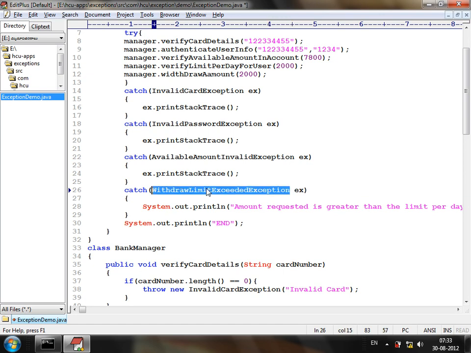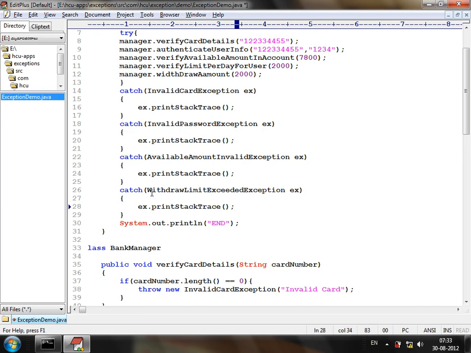WithdrawLimitExceededException. Okay, let me bring the stack trace. In general, in software applications, we won't use System.out.println. In the industry, in any Java application, nobody will use System.out.println. The System.out.println is just for our purpose, for some test applications, that's it. No one will use it in real-time applications.